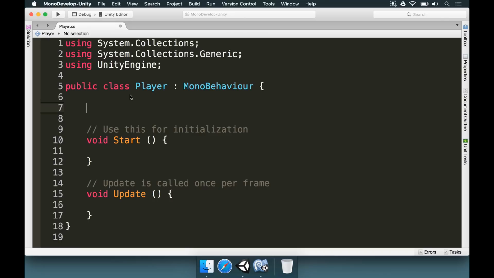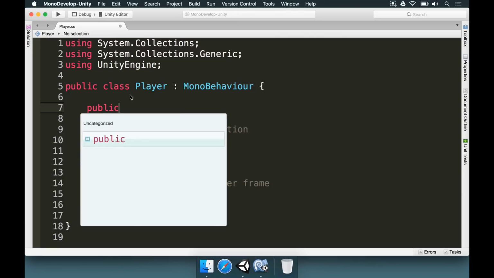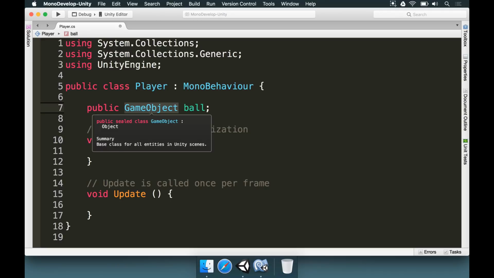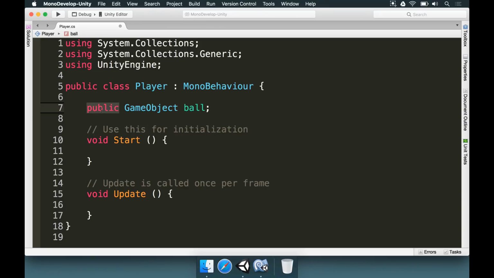But we want this player to be able to know what and where the basketball is. To do this, we're going to make a variable here. We're going to type public GameObject ball, like this. So we're making a variable called ball. Its type is GameObject. Remember what I told you before, it's the basic element in Unity. And it's going to be public, so it can be accessed in the Unity editor.